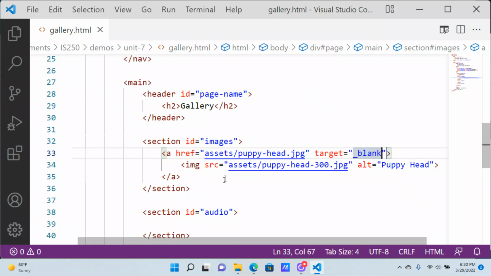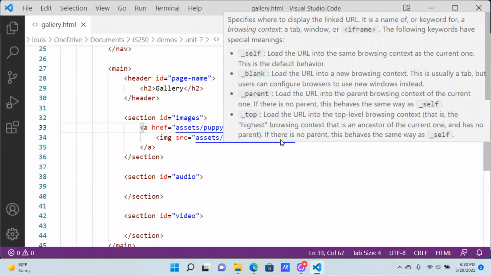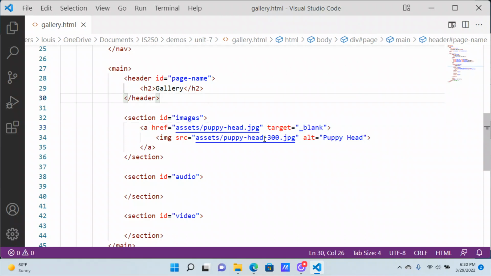So if you do use this, and you decide to use the thumbnail images and link to the larger images, this is the way I recommend doing it, so that you're opening up in a new window like this.